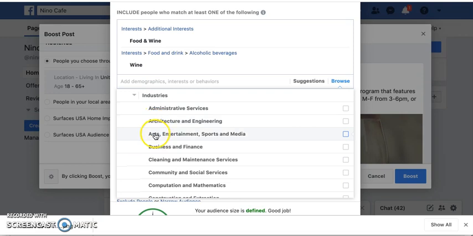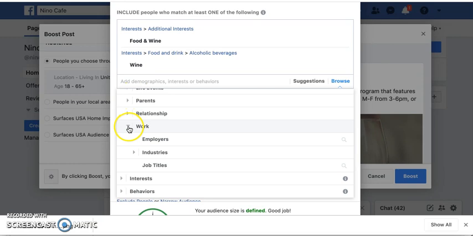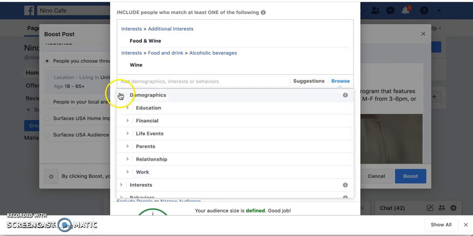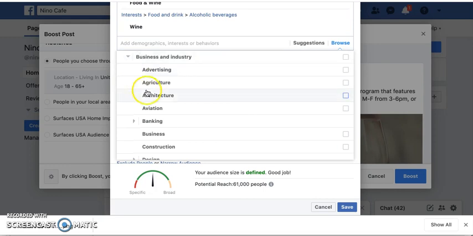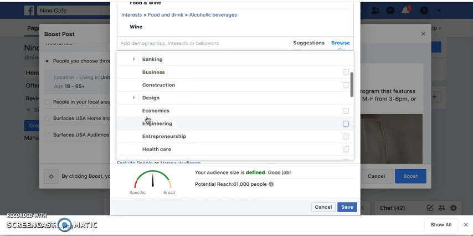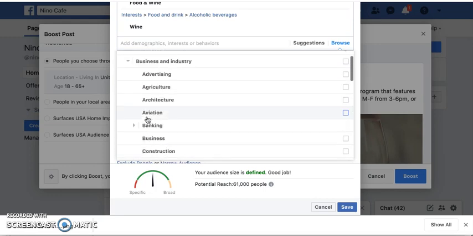Is it arts and entertainment? Is it business and finance? So on and so on. And it keeps going all the way down. Now you've got interests. Are people that you're trying to attract interested in business and industry? What's under here? Advertising, agriculture. Look how in-depth these are.